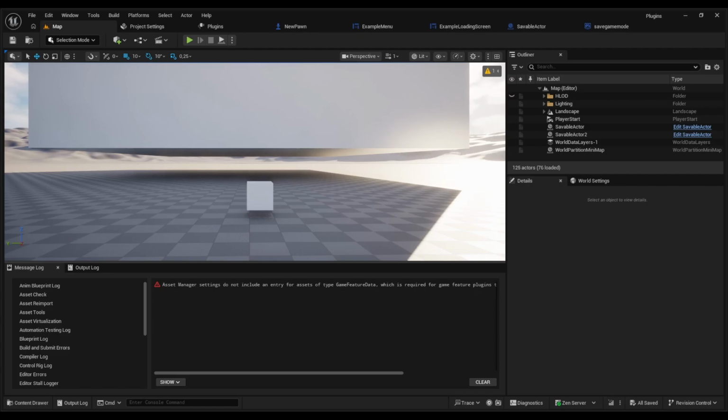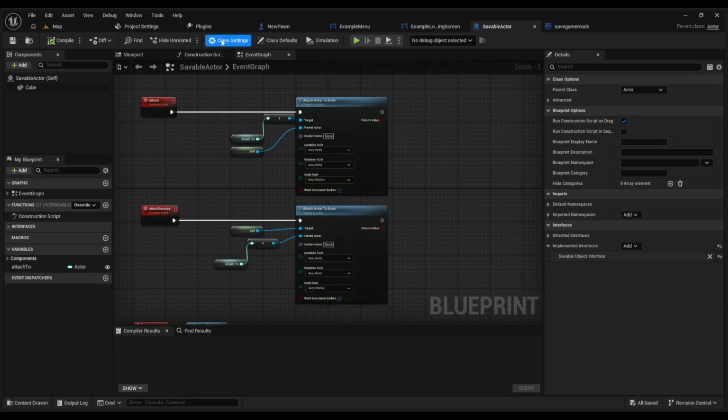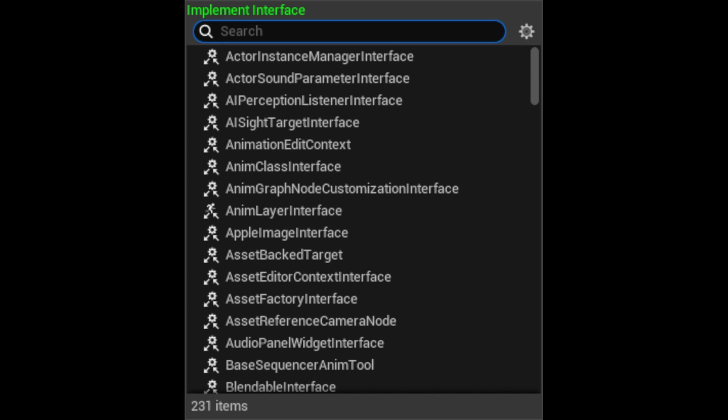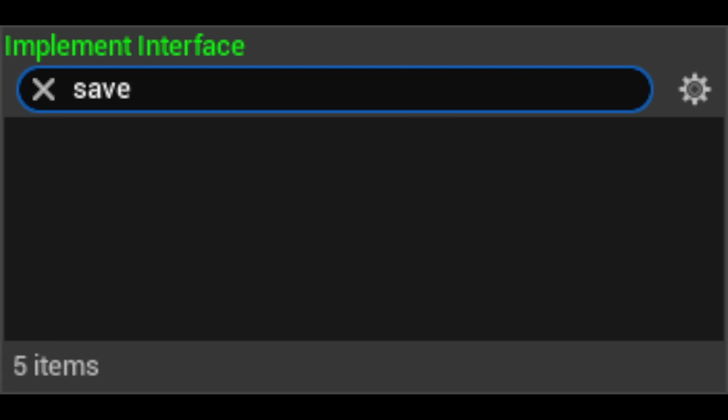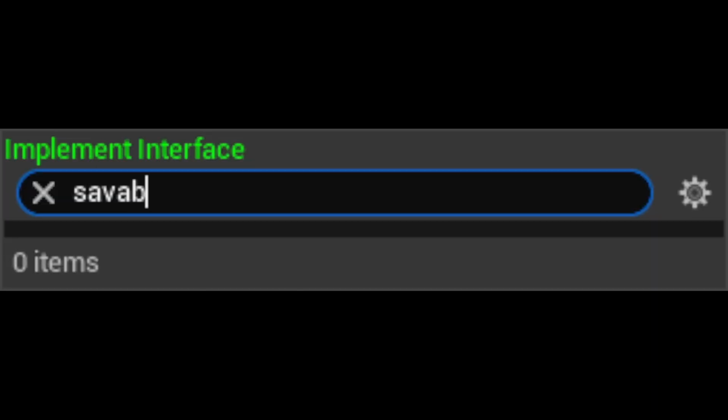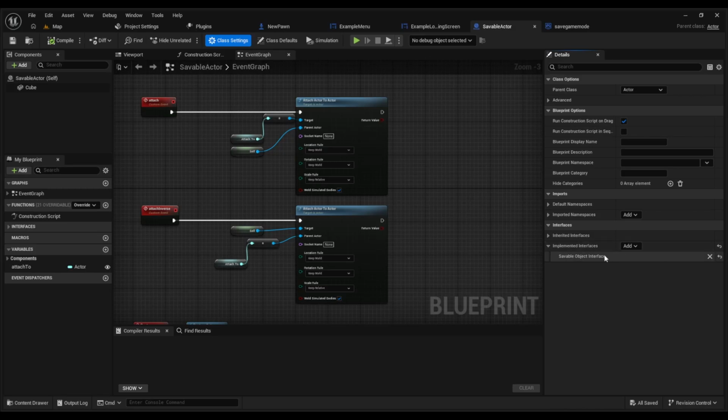If you want to have an actor included, all you have to do is create an actor, go to class settings, and add the interface in here. So you would just search for Savable Object Interface here, and normally it would show up, but I already added it.